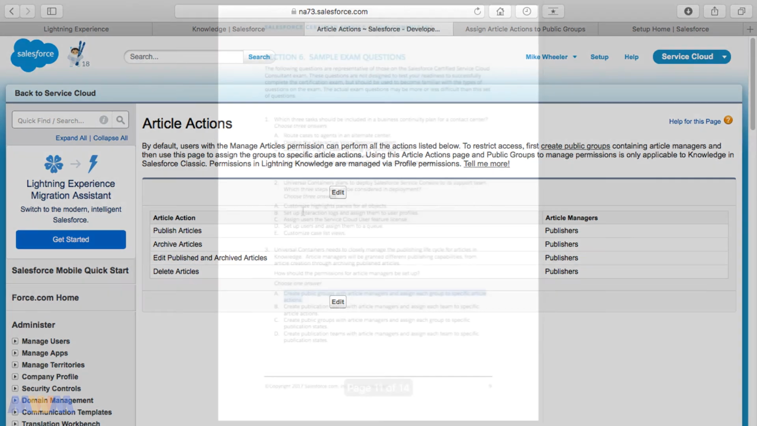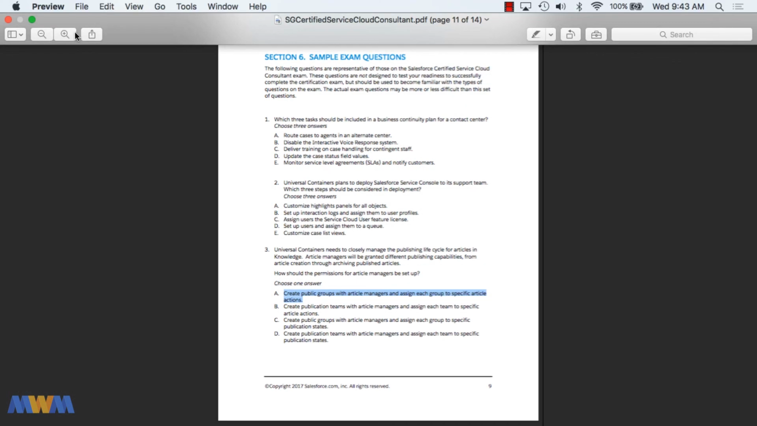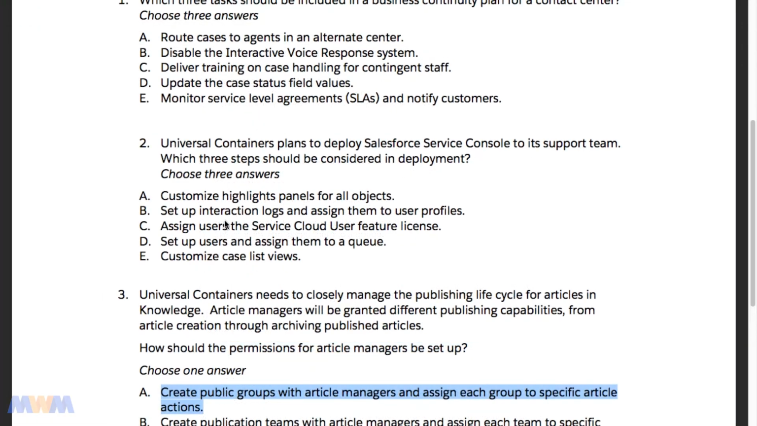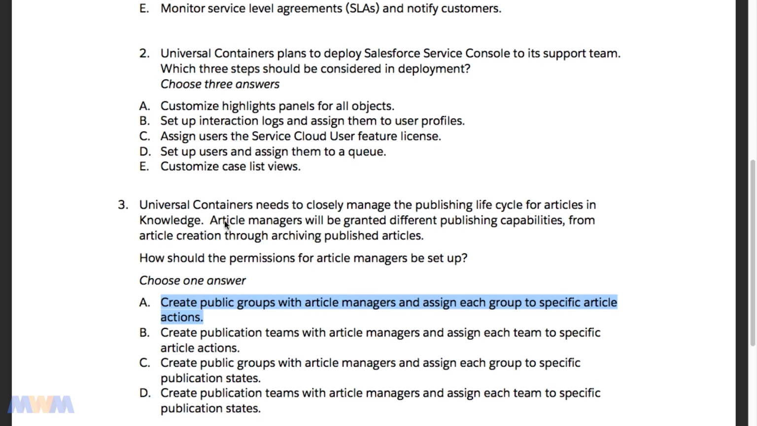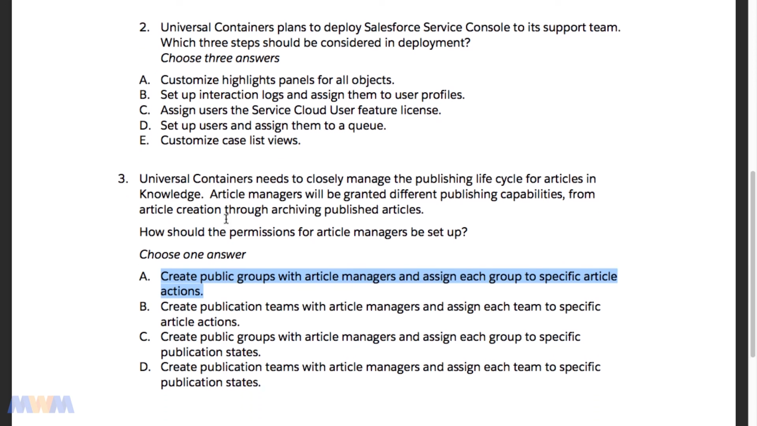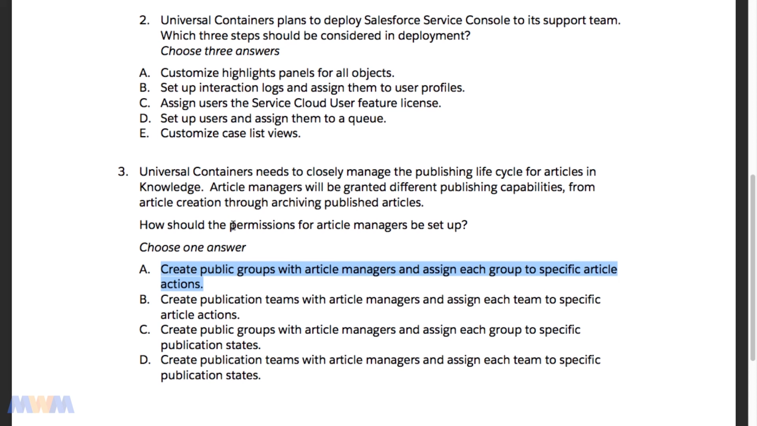So just as a reminder, back to this sample question. Let me zoom in on this. The question was, how do we manage the publishing lifecycle for articles in Knowledge? We need to be able to grant article managers different publishing capabilities from article creation through archiving published articles. And the answer was to create public groups with article managers and assign each group to specific article actions. So we just did that, and that is only available in Classic. And a special note is that in Lightning Experience, that's done through profile settings.